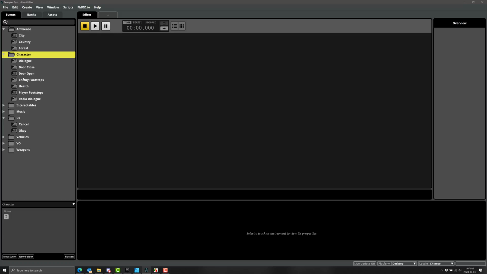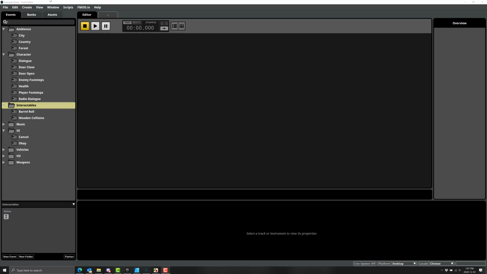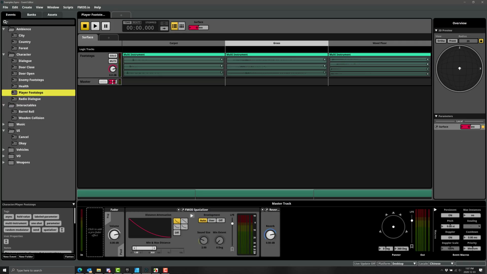Or you can get into something like your character. And let's see. Where is walking? Is it interactables? Nope. One second. Oh, it's right in front of me. Player footsteps. So here you can see an example setup ready for a game where you have this audio setup for the player walking around.